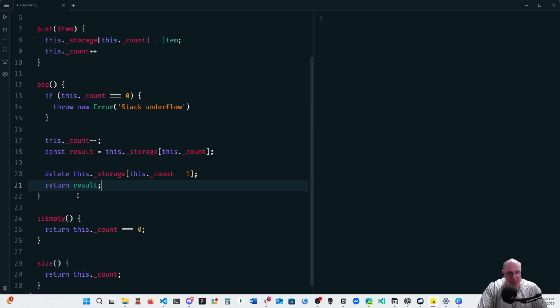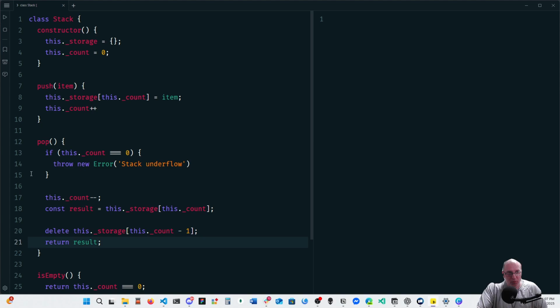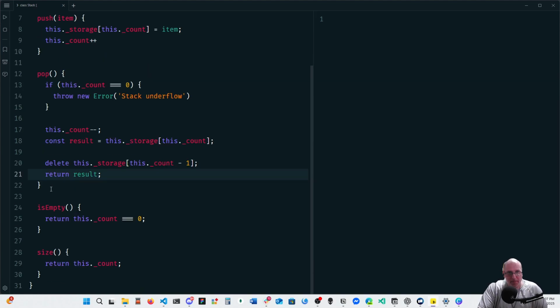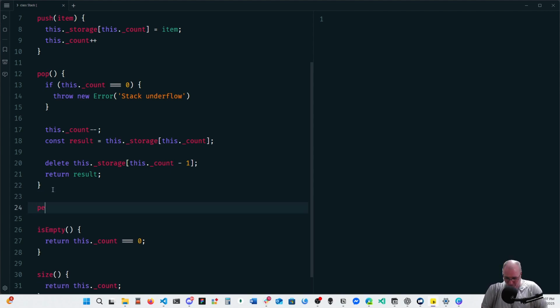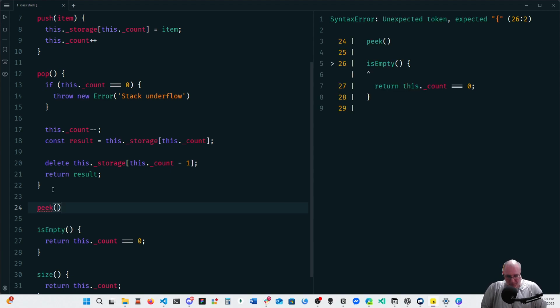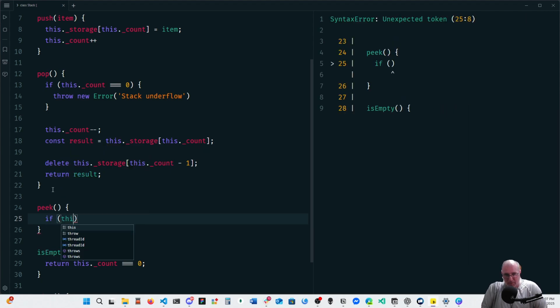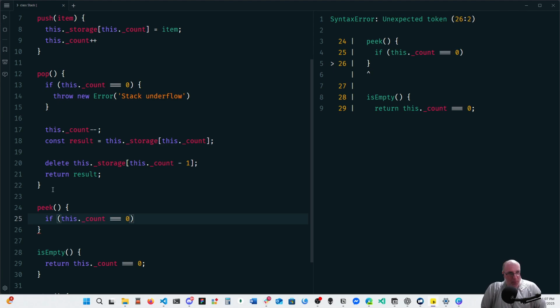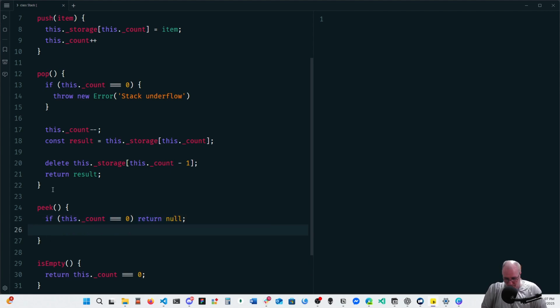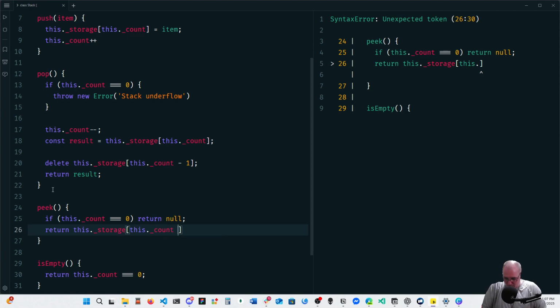Alright, what do we have here? Pop is done. And now we need to get peek. For peek, we're going to say if this.count equals 0, we're going to return null, and then we're going to return the last item. So this.storage[this.count - 1].